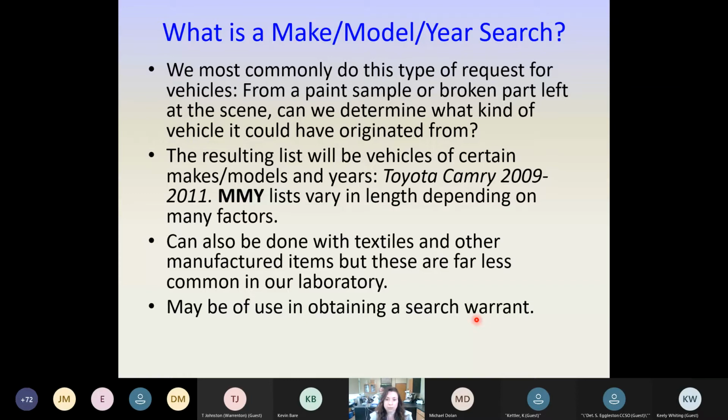So as the make, model, year search indicates, any sort of list that we will give you will be just that. It'll be like a Toyota Camry from model years 2009 to 2011. Sometimes the lists can be very short. Other times they can be rather long. However, they can be used kind of with witness statements too to kind of narrow it down even further. We also can do some make, model, year searchings with textiles, but it's far less common in our laboratory to do this.